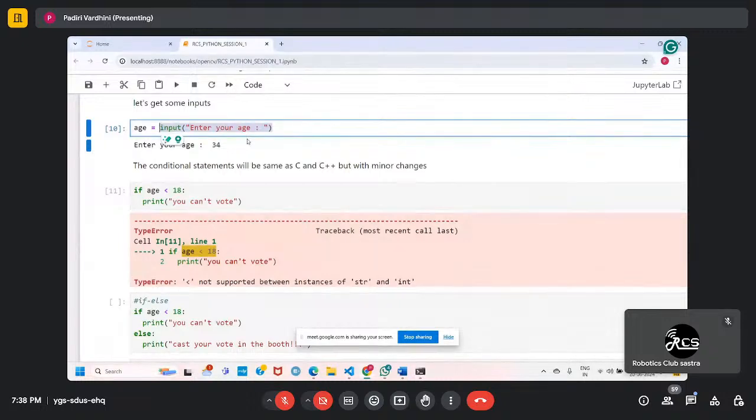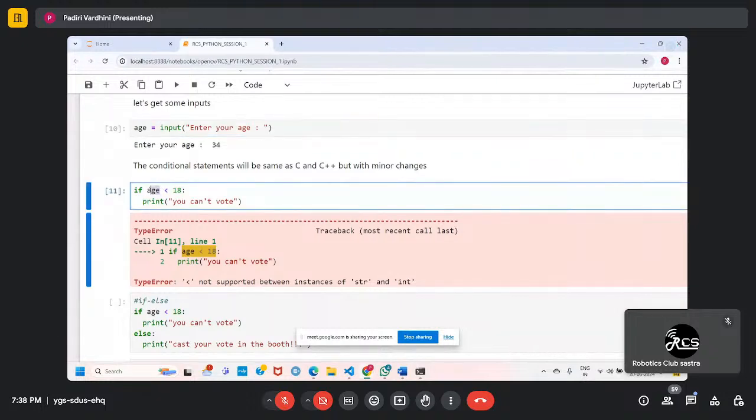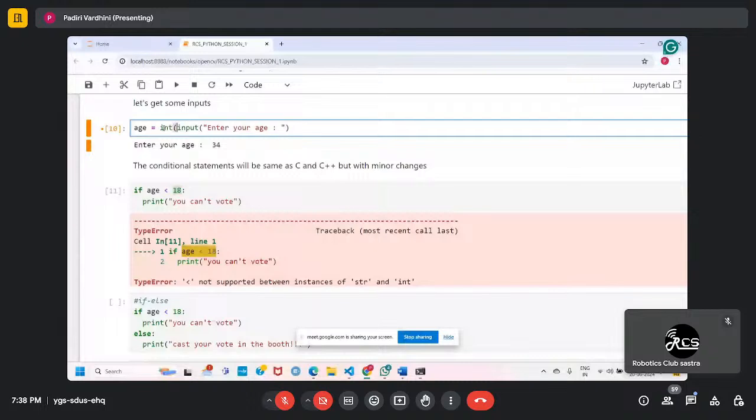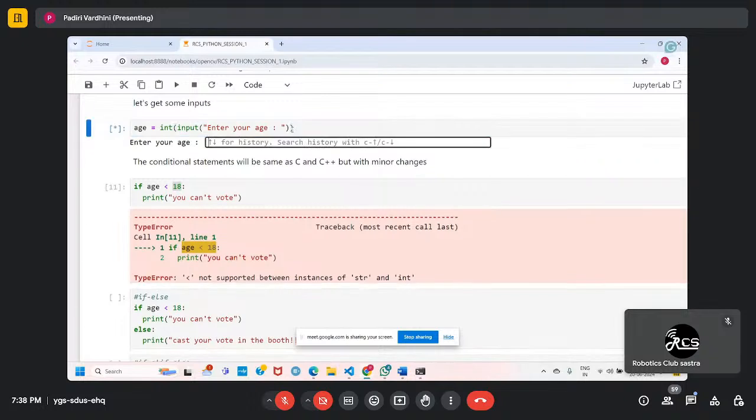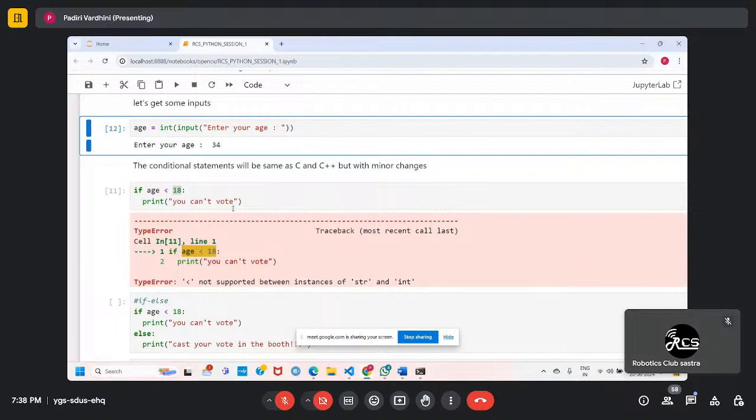So the reason for putting int in front is that whatever input you give will be stored in the form of str. So whenever you're comparing a str with an integer, it will not work. You need to compare 2 with 3; there's no meaning in comparing 2 with a or b. So this is how it works, and that is the need of int here. We need to convert it into an integer when we are comparing. So if I now give int there, we'll see how it works.